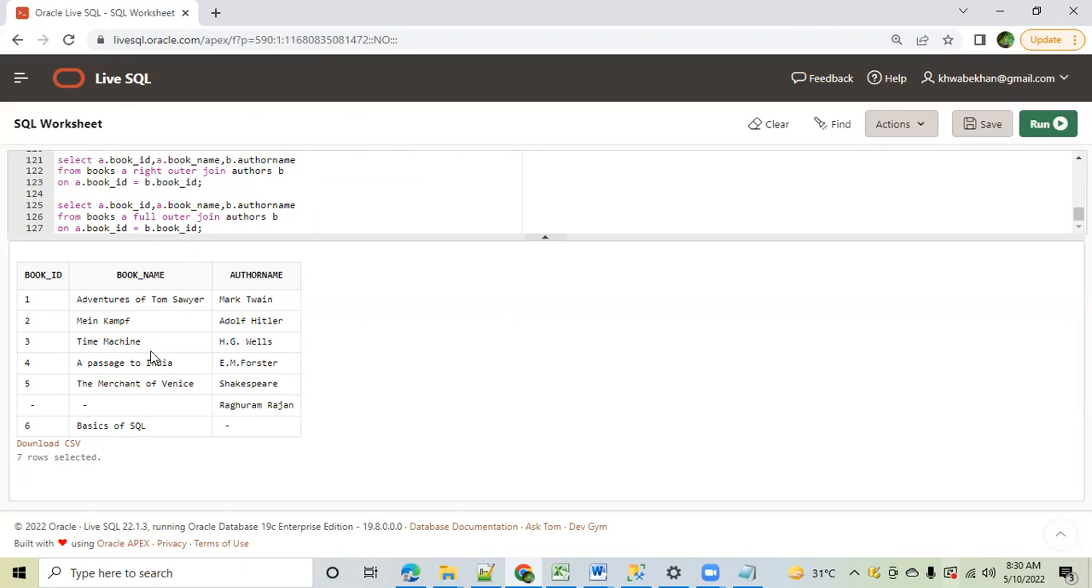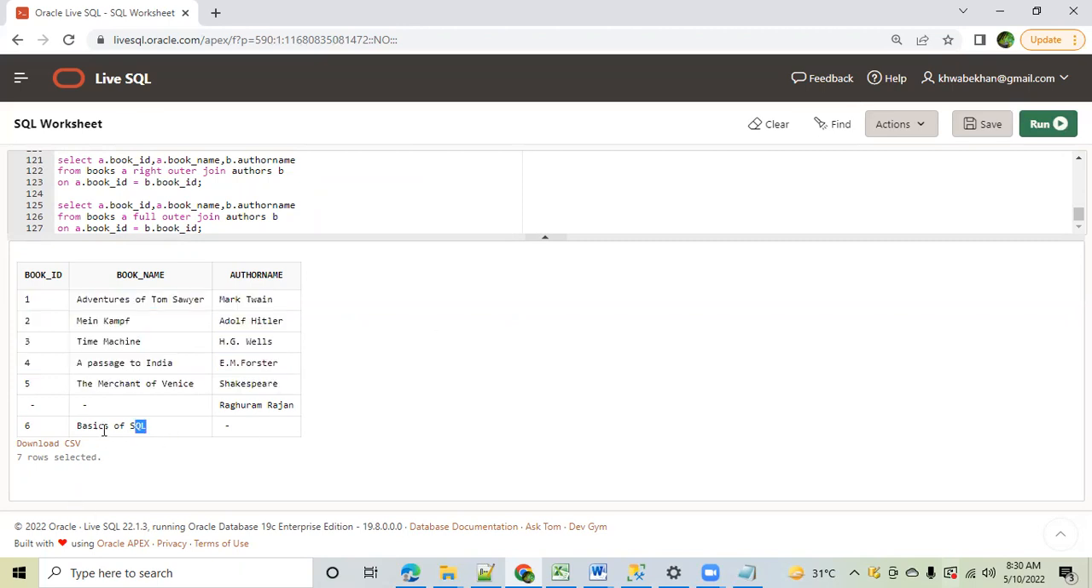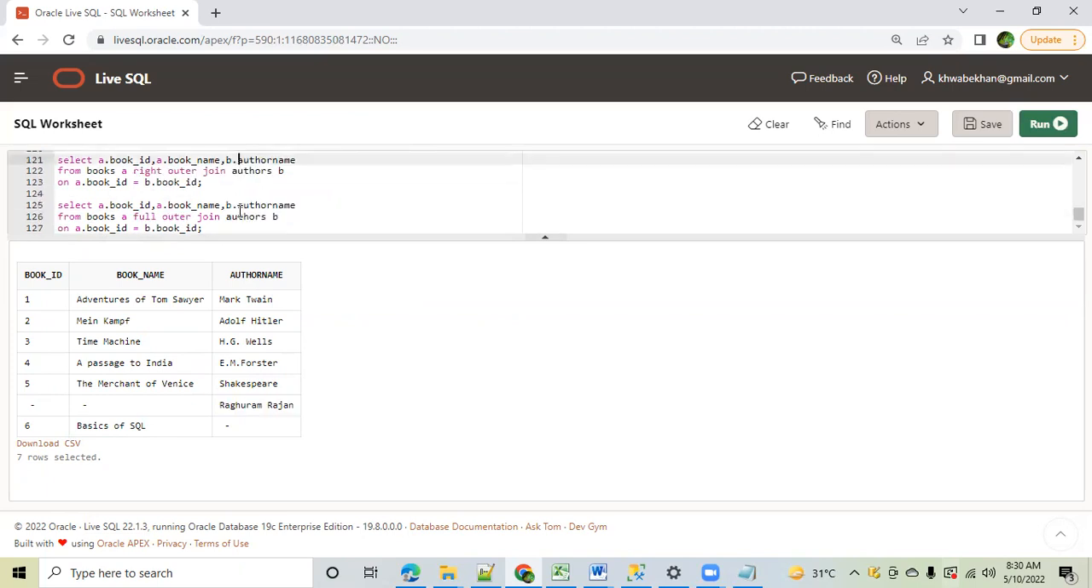So now you can see, first of all, these first 5 records are the matching records, the inner join. Then basics of SQL is coming from the left outer join, correct? And Raghuram Rajan is coming from the right outer join. So that's why we have used a full outer join, to get all the matching records, and then the records left out from the left table and the records left out from the right table. Is this clear now?